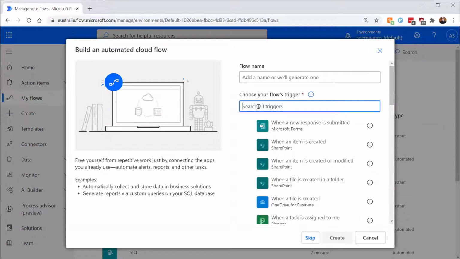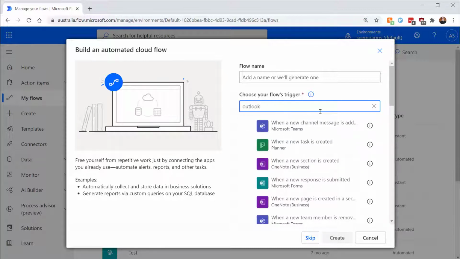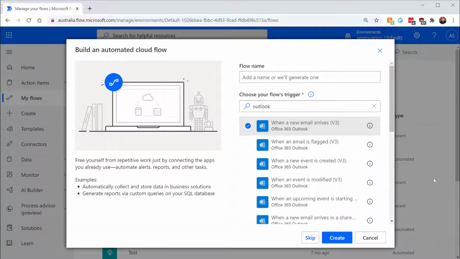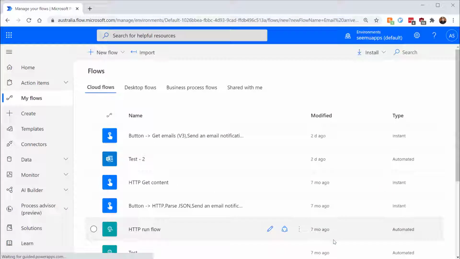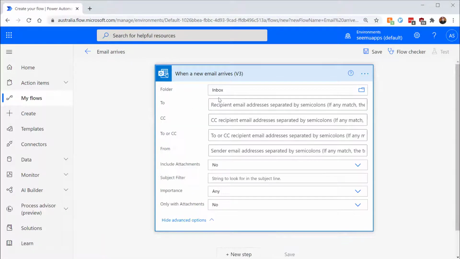The trigger we're going to search for is when a new email arrives. So when a new email arrives, let's search for Outlook instead, and it should come up. Cool. So we've got when a new email arrives. We'll do version 3. We'll do email arrives for the flow name. Let's hit create.